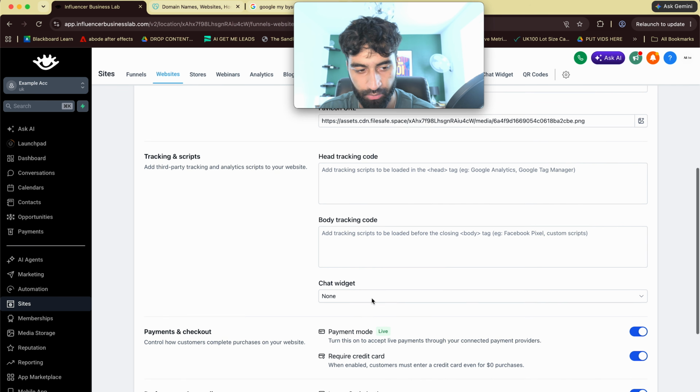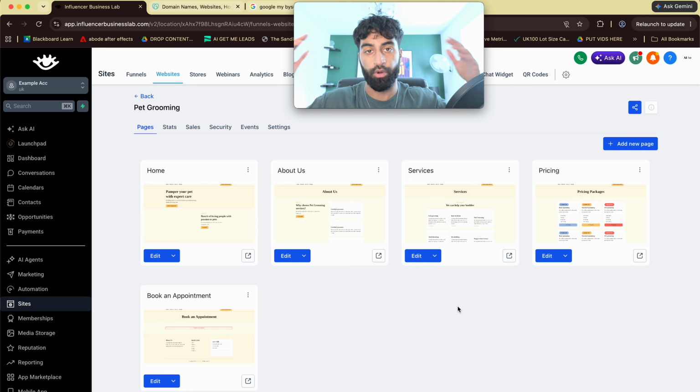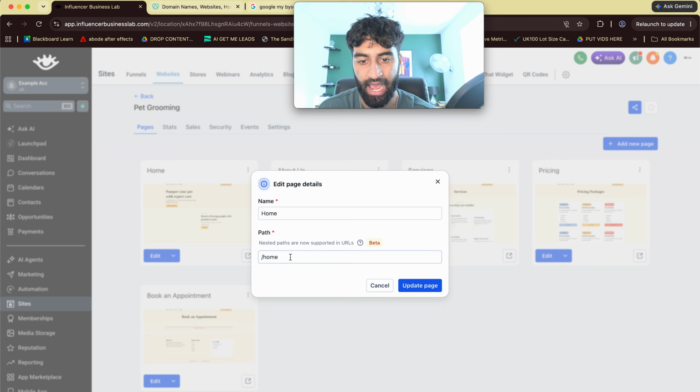This is where you can add chat widgets, and the rest of it you can save. That's the settings done. Now when you add the domain, you want to make sure each of these pages you've gone and pressed settings and made sure the path is very nice and simple, because a lot of the times HighLevel do this, and that's the updated page. So you need to go in each one. So this website thankfully doesn't have that.